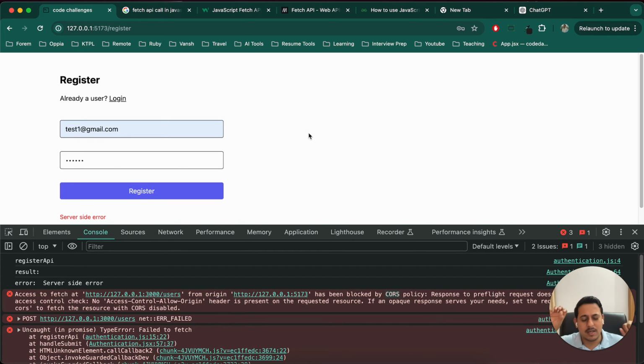Our backend is separate, front end is separate, and they are trying to share some resources, and our server has blocked this particular URL, saying that, hey, look, we don't allow sharing resources with you. We don't know you. So right now we will have to make sure that our server knows this particular client. Our server knows our front end. How can we do that?